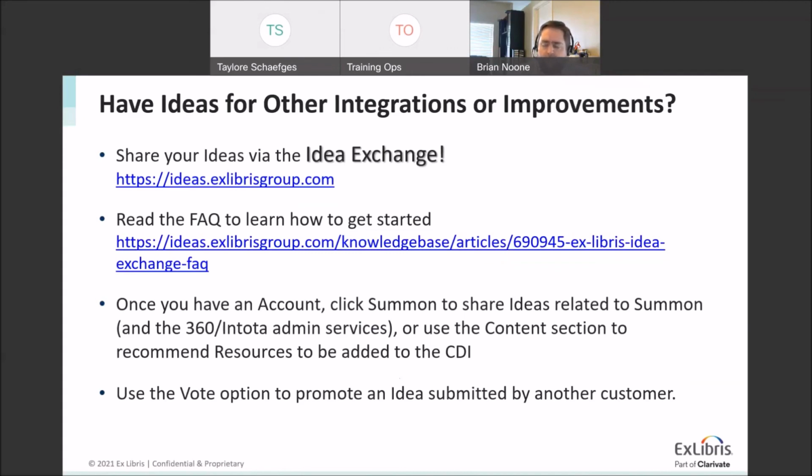Anybody can set up an account. It's very simple. And it will allow you then to submit your own ideas for improvements to Summon 360, or to recommend additions to CDI, for example, in the content section of the idea exchange. You can also search for existing ideas and vote on them to promote them. And our product management team is taking those votes into account as they prioritize ideas from customers. So we would encourage you to take advantage of that.